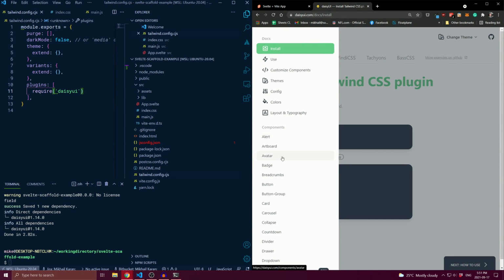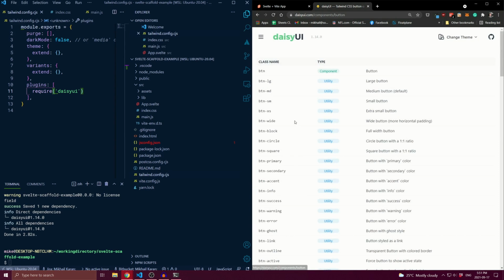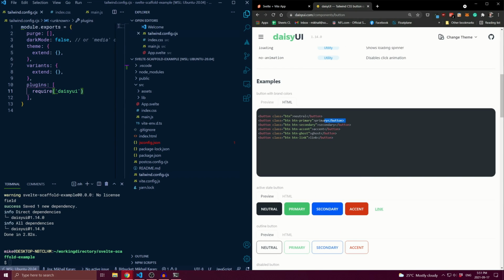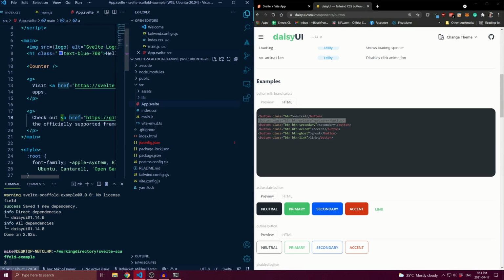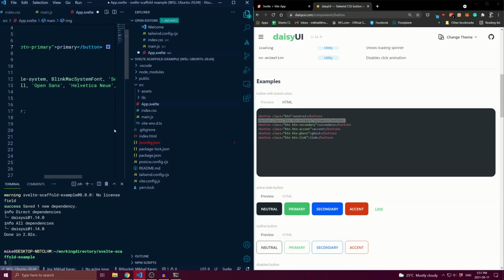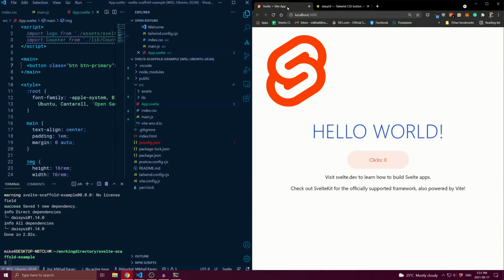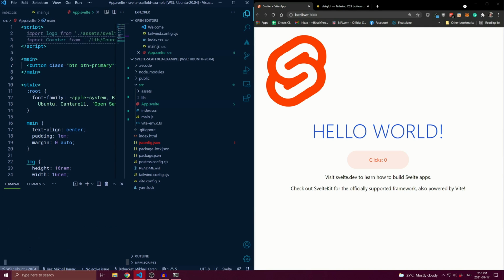And to test this, all we have to do is go in, let's grab a button. The buttons are really easy to implement. And let's do something like a primary button over here. You just have to take that code, go into your app.svelte file. I'm going to remove everything from the HTML, just leave the button in there, press save, open up that. And oh, right, we stopped the server, so we gotta start the server again.